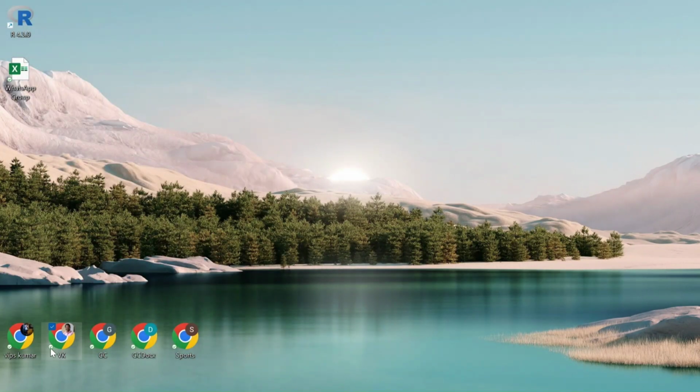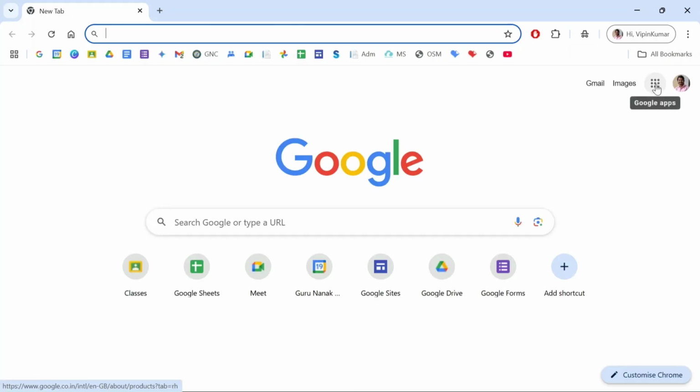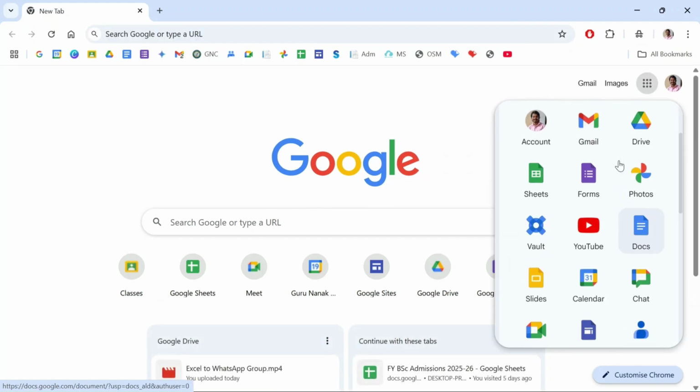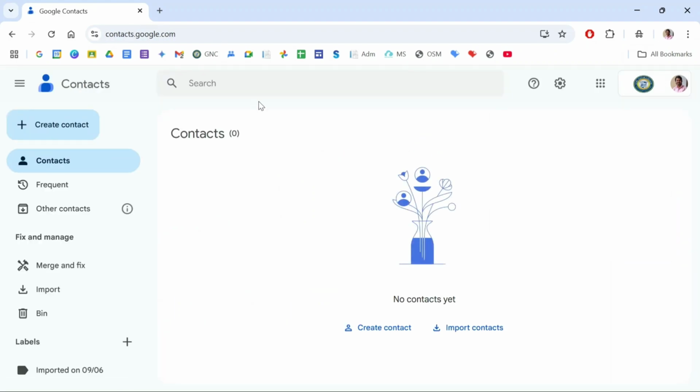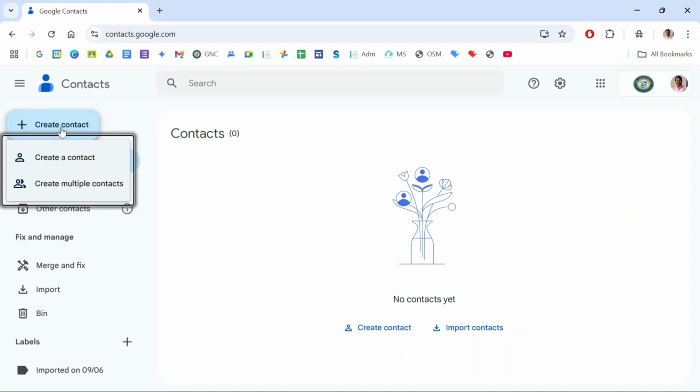First of all, let us open Chrome with the desired Google account, and just on the top right you can see the Google Apps menu. From here we are going to find the contacts menu. So here you can see the contacts menu. Click on it. Right now you can see that there are 0 contacts. Even if you have contacts already saved to your Google account, do not worry, you just have to continue the same process. Now firstly, I'm going to create a dummy contact by clicking on the create contact button.